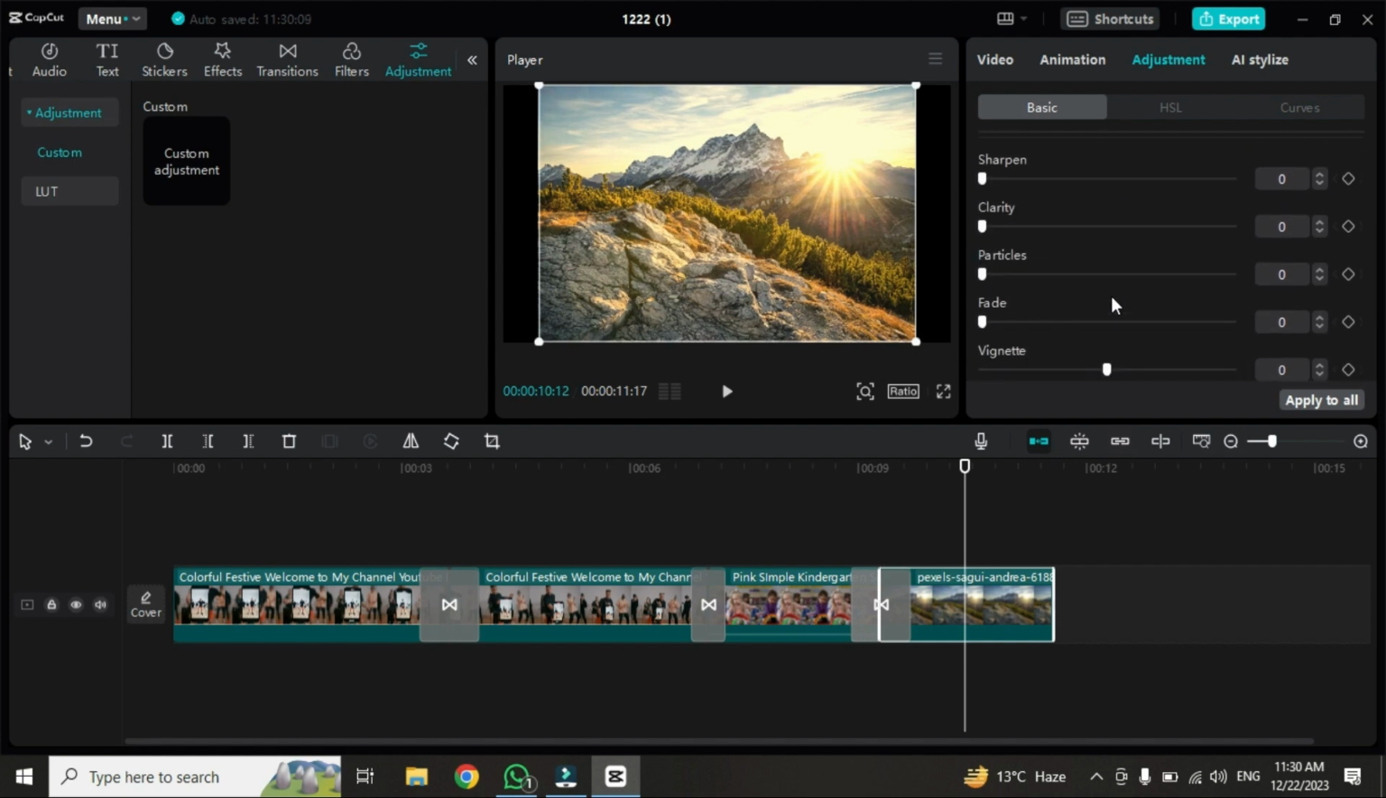So these are the basic options: sharpen, color, and all things. You can increase them or decrease them. It's up to you. Sometimes you need to increase the brightness. Sometimes you need to set the color temperature, warmer or cooler. It's up to your picture or video needs. It is not necessary to use all options at one time. You just need to use them as per your need.